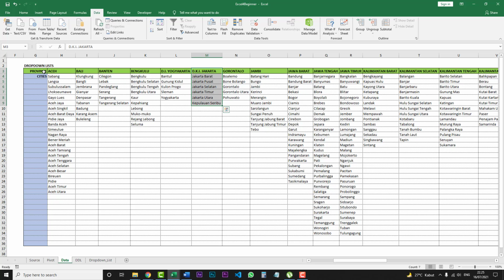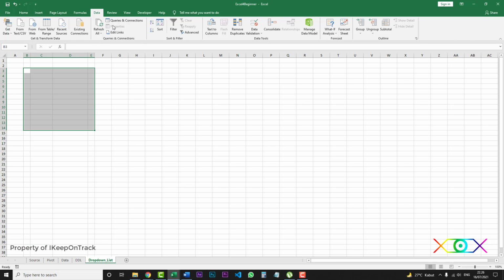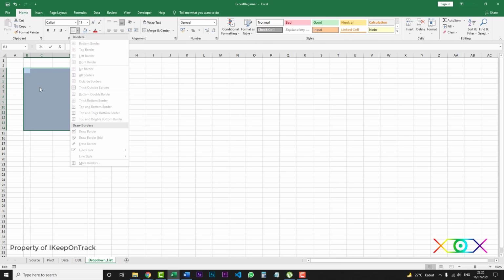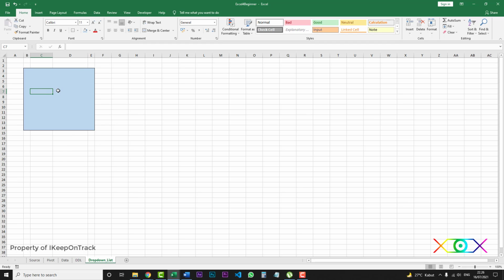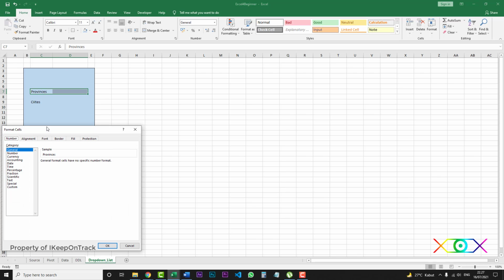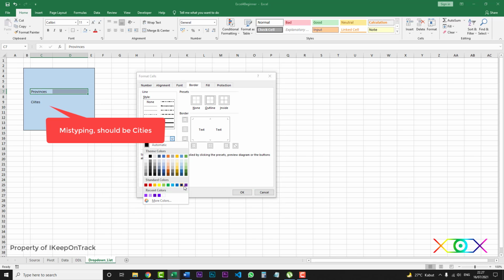First step, prepare your data that contains parent and child. In this case, I use provinces as the parent and cities as the children. And then the second step, create a form that contains the parent drop-down list and the children drop-down list. You can freely make drop-down lists with different styles, but in this case I do it my style.